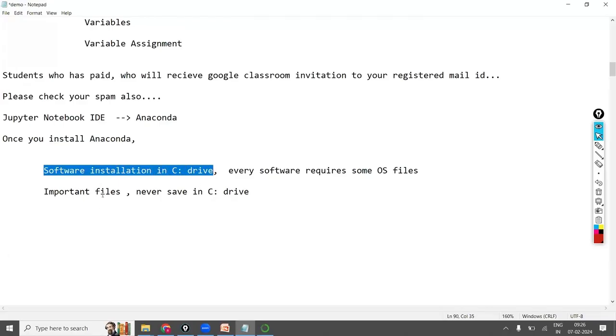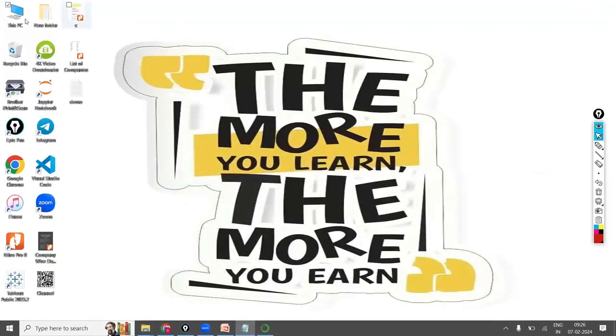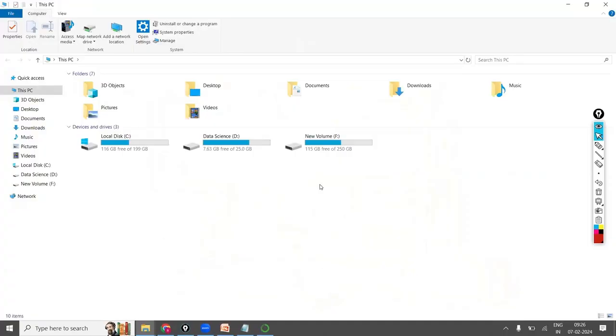So generally, software installation should be done in the C drive, but important files should never be saved in the C drive. Then what do we have to do? We have to save them in the D drive or E drive or anything else. You have already installed Anaconda in your C drive, that is correct. Now just open your D drive or E drive, whichever you are interested in. Select any drive other than C.